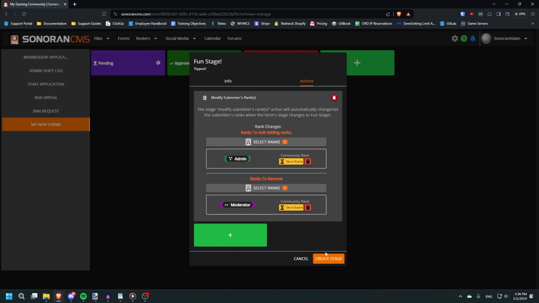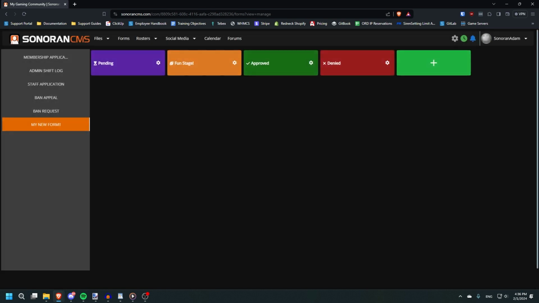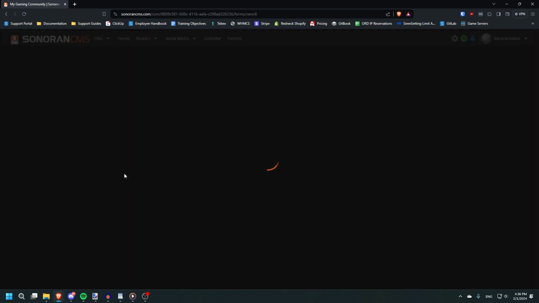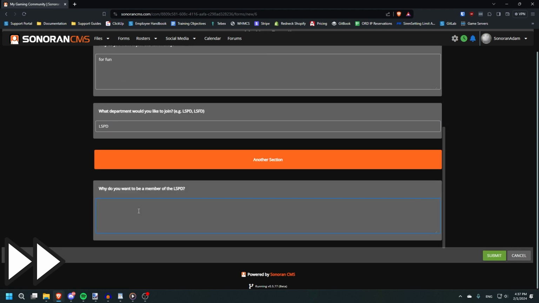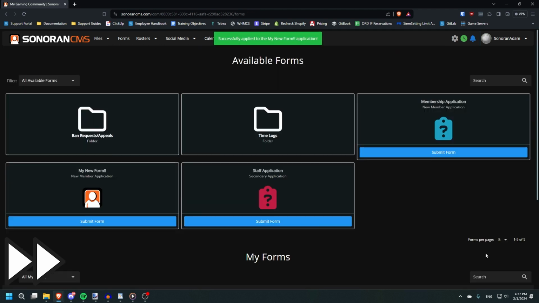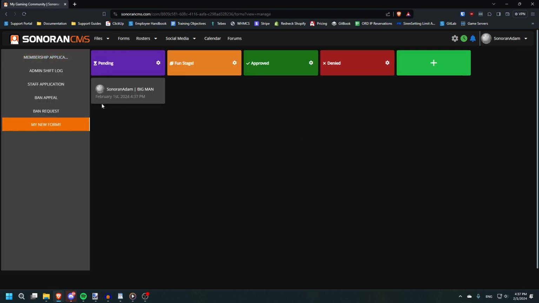When you've customized the stage to your liking, click Create Stage. You'll now see an overview of all of the form stages. You can drag and drop to reorder them, but the first stage will always be the default stage that is assigned upon initial submission. When you're done with all of that, click Save. Now, let's head to the main Forms tab and submit this form as an example. As you can see, when I type LSPD for my department, the follow-up question automatically pops up. Back in the Submissions tab, as you can see, my submission shows up in the default stage of Pending.